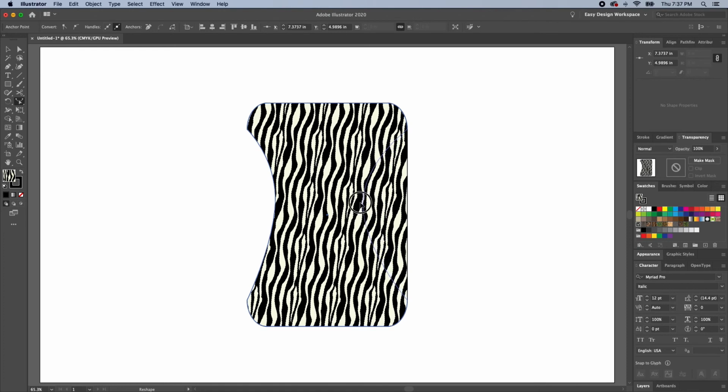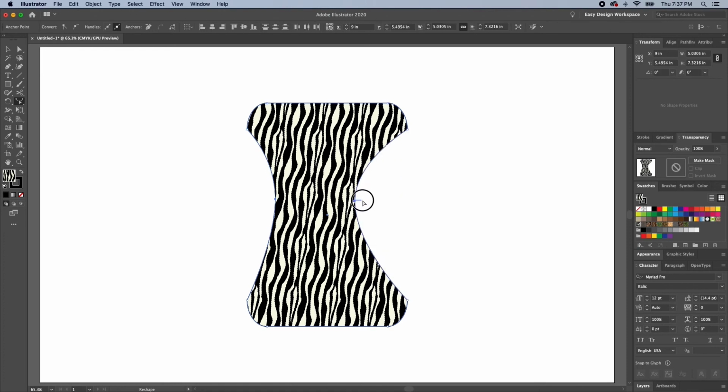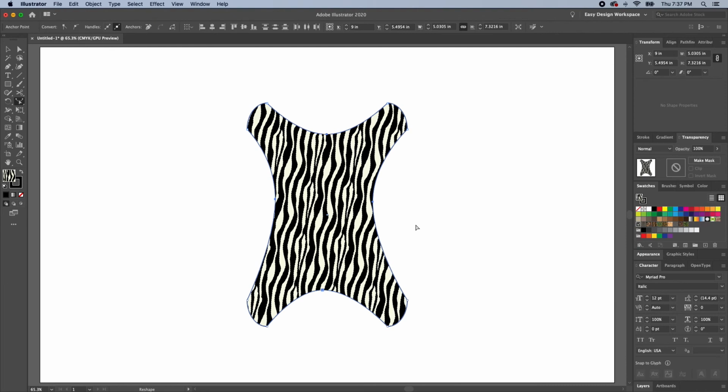Come over here and grab this side. Kind of make it like a zebra rug. Anywhere you click with this tool is going to give you a new point of adjustment, allowing you to tweak your shape even more to get the idea accomplished that you had in mind.